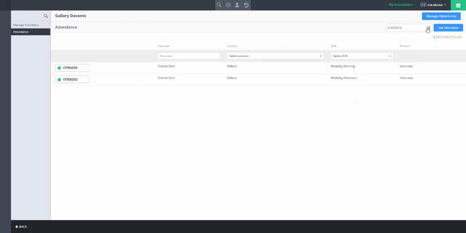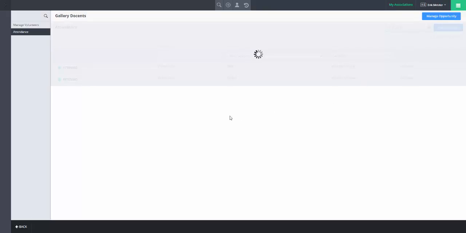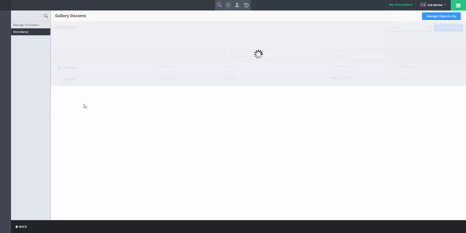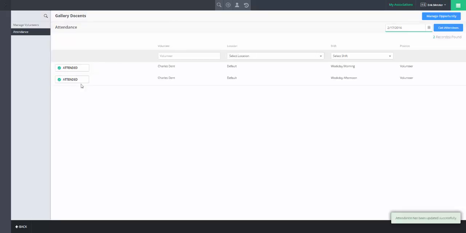So let's just pick a date, say the 17th, get attendees for that day. And Charles Denton here, I forget what I scheduled then, has 2 shifts. He does the morning and then the afternoon. And I can say, you know what, he's actually shown up. Check in. He's attended. Or I can mark him as a no-show as well.